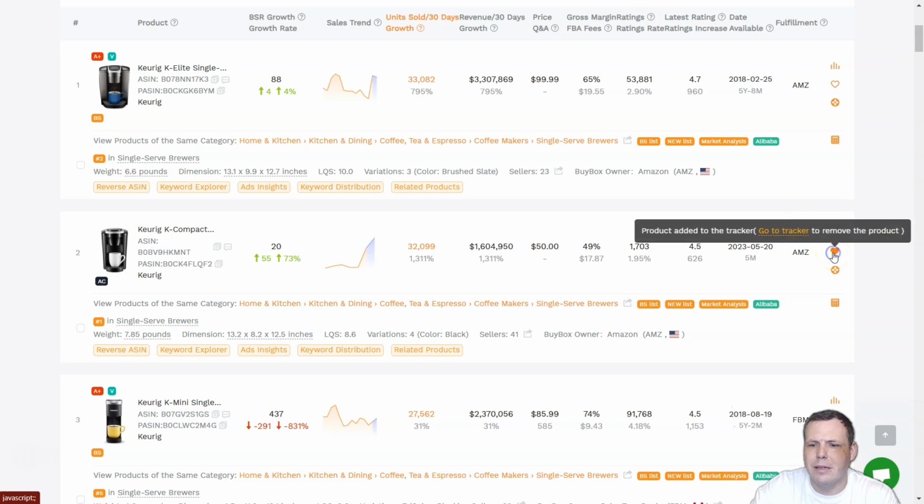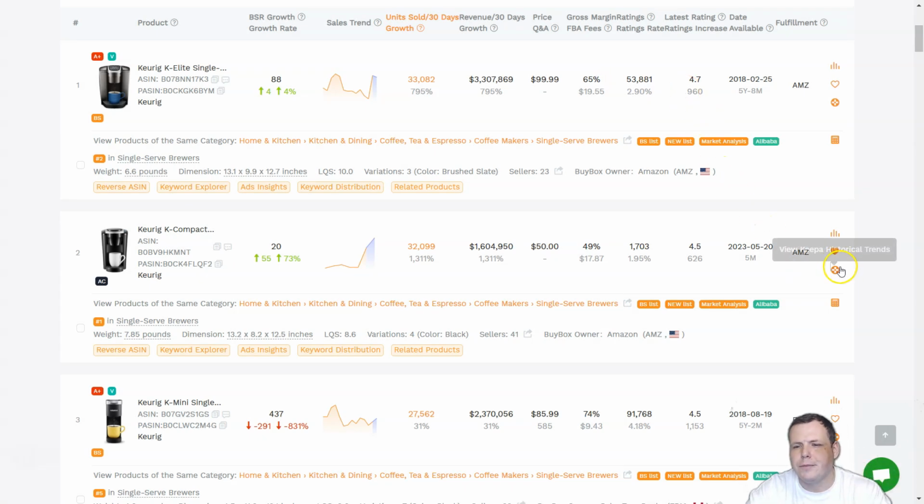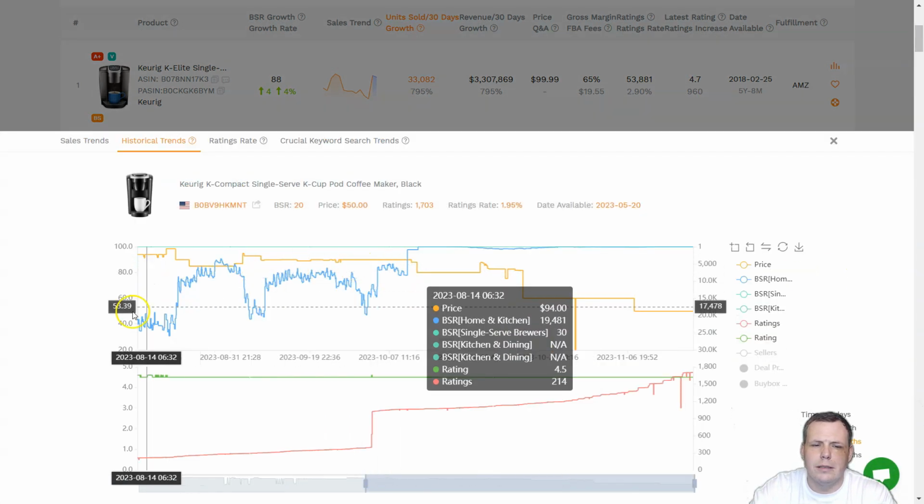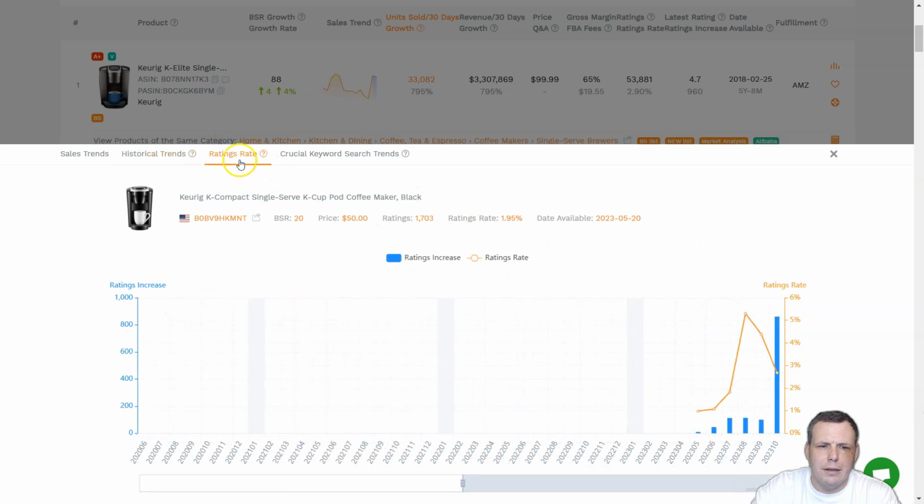And we can just add, for example, like, oh, I like that. Let's add that to our product tracking, right? And view historical trends as well. And this is another one, the BSR, the price, right? The ratings, the rating ratio. And we can see the ratings rate.